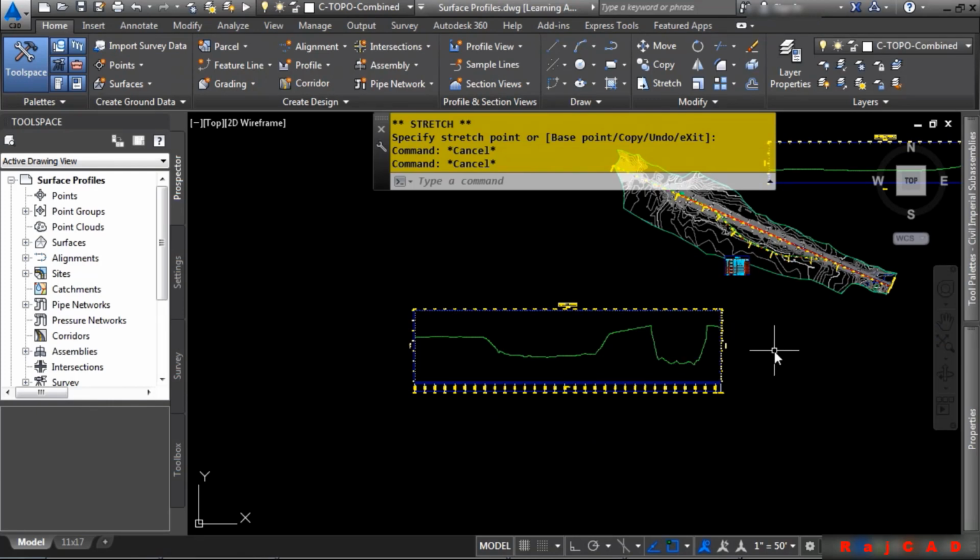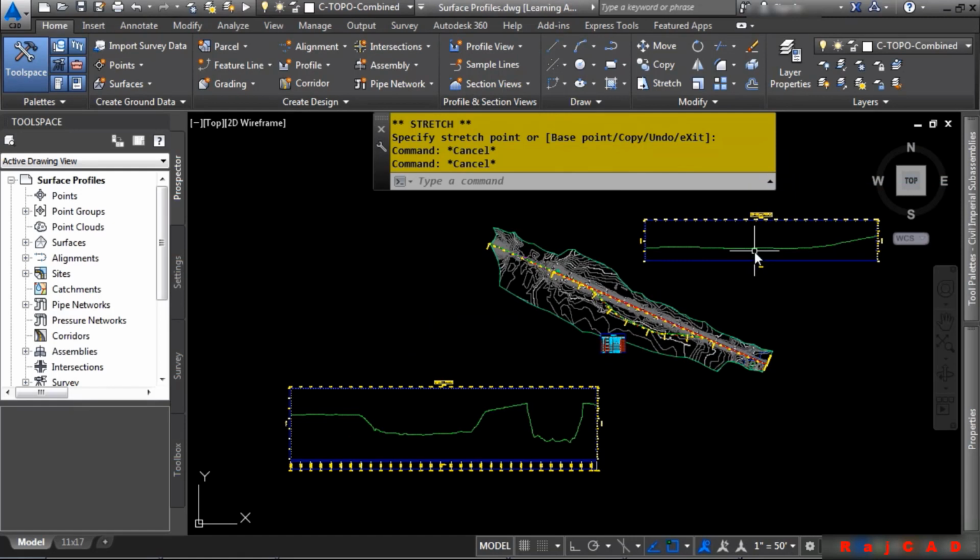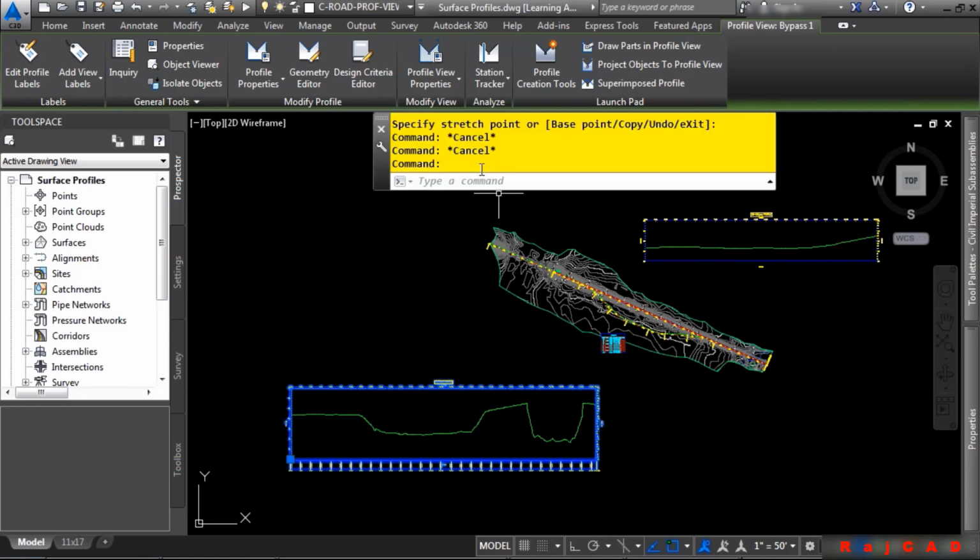Let's look at an additional tool that's pretty cool when working with profiles. Let's say I wanted to see this existing ground on this profile view so that later on when I start doing design, I have the elevations from this existing roadway centerline. To do so, simply select the profile view first, and in the contextual ribbon, you'll see the Superimposed Profile tool. Go ahead and click on that tool.